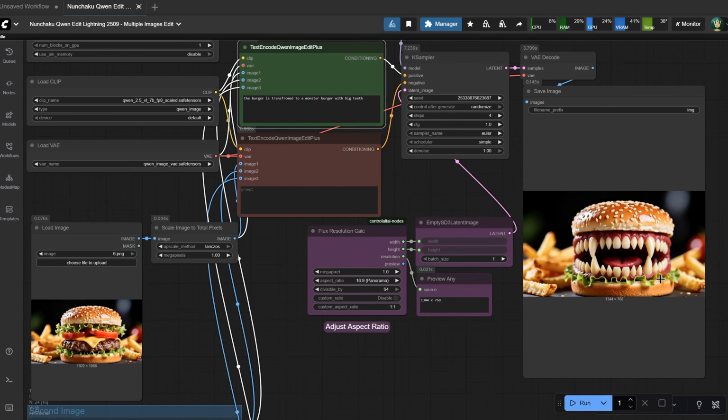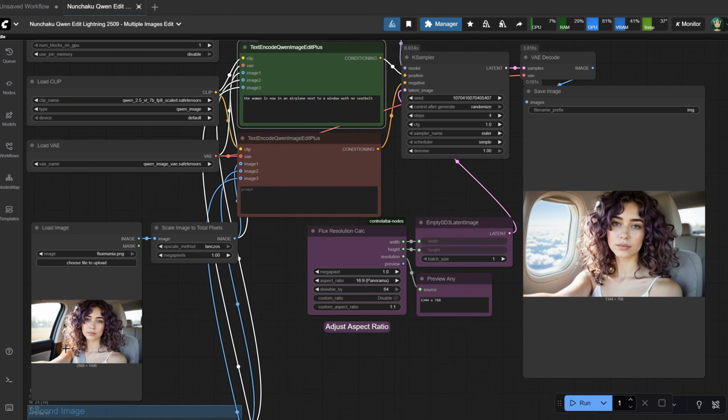For example, I wanted to create a monster burger with teeth from an existing burger, and it integrated the teeth quite well. Some images need more prompting. For example, I wanted the scene to be inside an airplane instead of a car, but it still kept the chair and some items, although it replaced the window with one from an airplane. So it tries to keep things consistent, maybe too consistent sometimes.